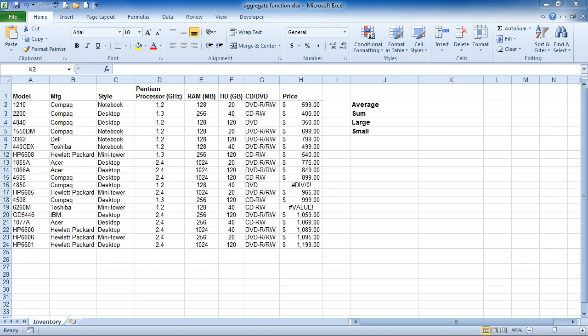In Excel 2010, there is a new function called the aggregate function. This function is similar to the subtotal function, except the aggregate function has 19 functions, whereas subtotal only has 11, and the aggregate function has the ability to ignore or not ignore hidden rows, filtered rows, and/or error cells.